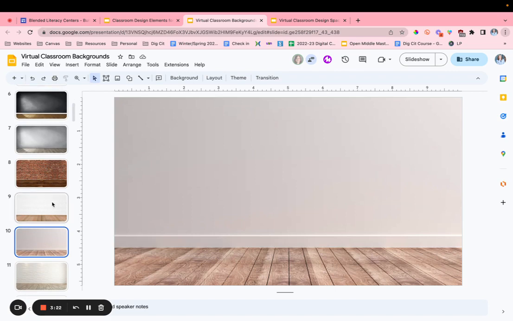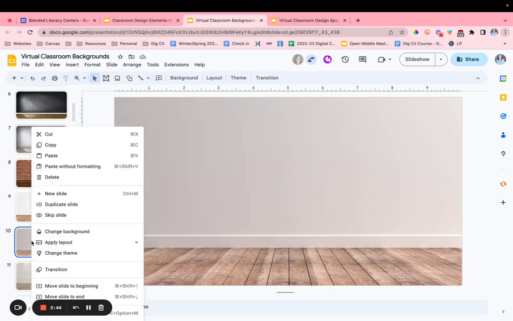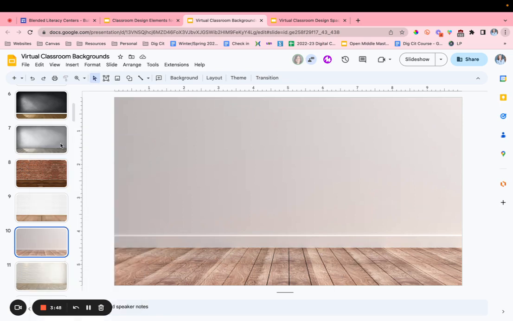What I need to do is click on the slide I like. As you can tell, there's a blue box around slide 10, and then I just copy it. If you are on a MacBook or a Mac, the command to copy it would be Command C. If you are on a PC, it would be Control C, or you can right click on the slide and click copy right there. Whatever way you want to do it, copy that slide.